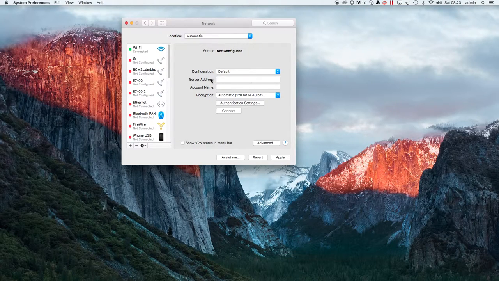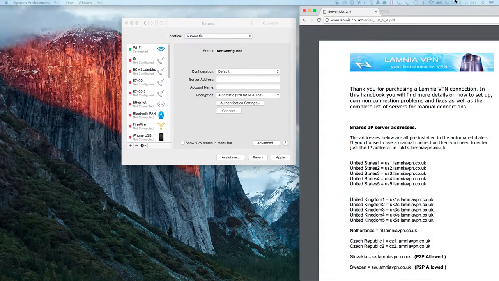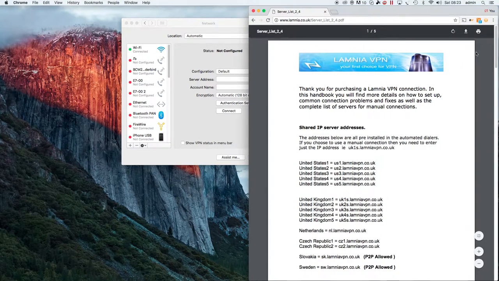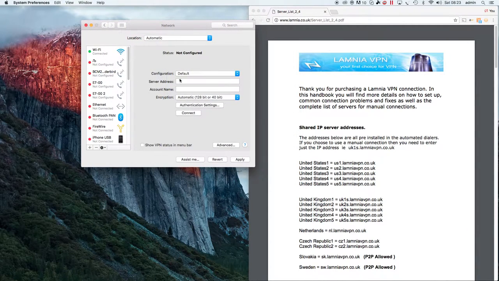Now, in your welcome email, when you signed up to Laminar, either as a customer or for the free trial, you'll receive the handbook with the server listing, which once you click on the link, you get a PDF. Now, we're going to connect on this test as if we want to appear in the United Kingdom. So we'll use one of the UK servers.